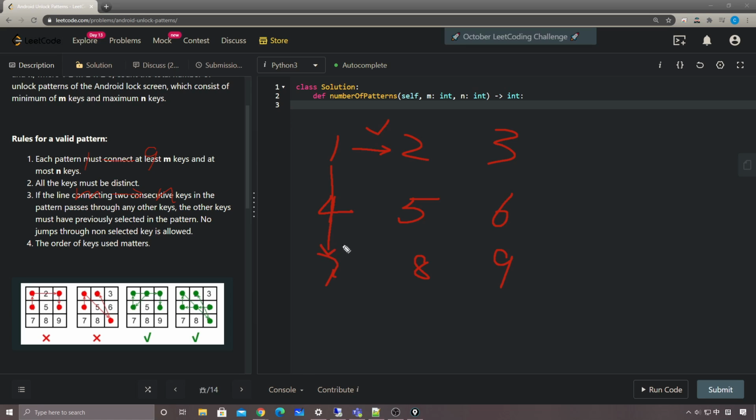from 1 to 7, this is not allowed because the 4 has not been selected before. So if you want to move to 7 here, the 4 must have been previously selected. That's the second case. And the third case is that the diagonal is also allowed. From 1 to 5, this is also allowed because from 1 to 5 you're not touching the 2 or 4 here. You're only touching 1 and 5.